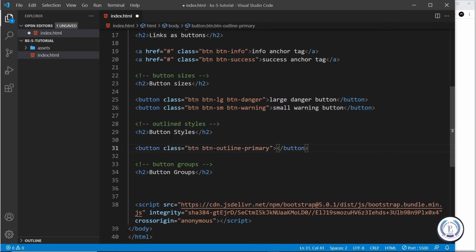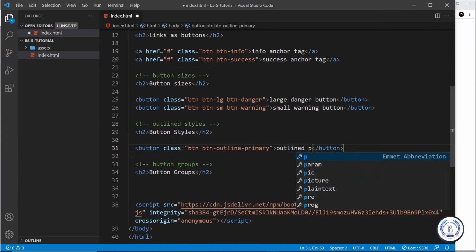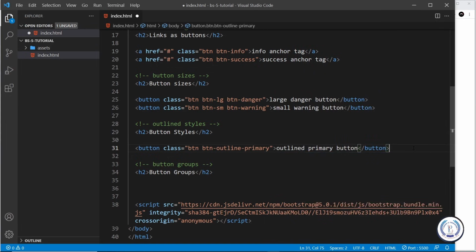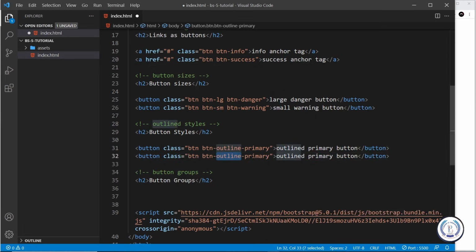So that means it's going to be an outline style button, and the outline of the button is going to be that primary color. So I'll say outlined primary button, and then let's do another example down here. So instead of primary this time, I'll say secondary. And also I'm going to make this large because we can apply sizes to these different styles of buttons as well. So btn-lg, and here I'll say large outlined secondary button.